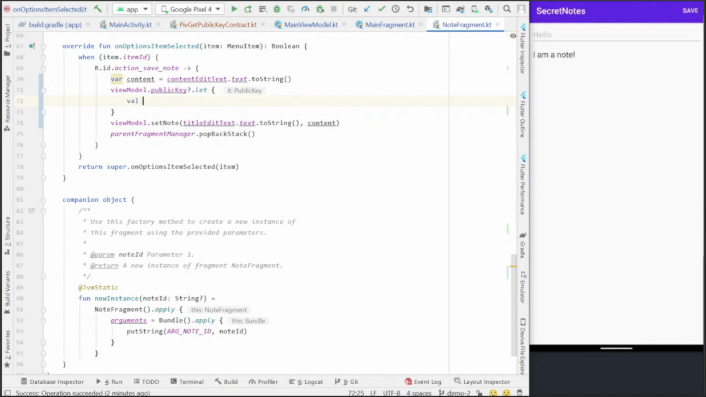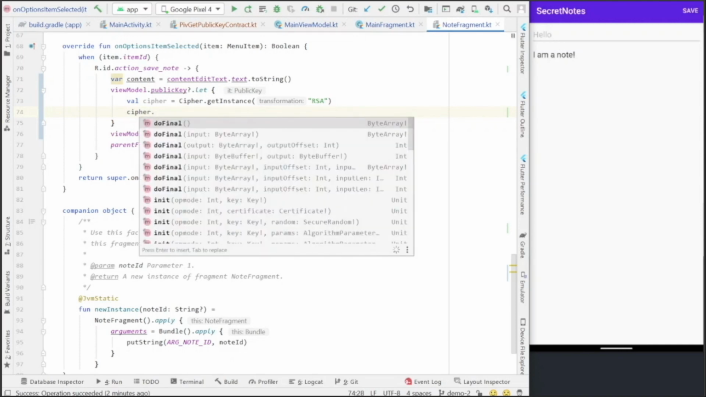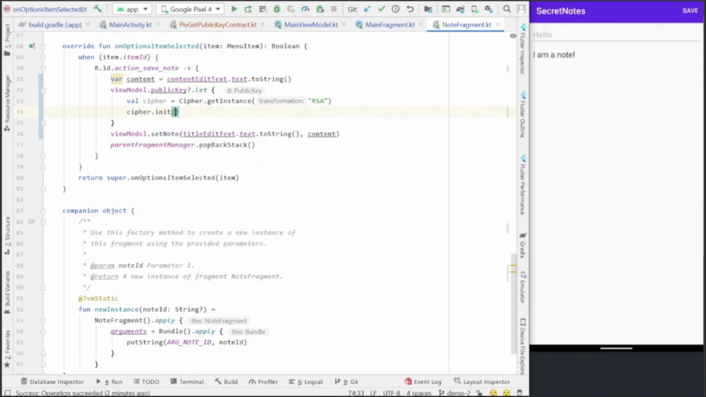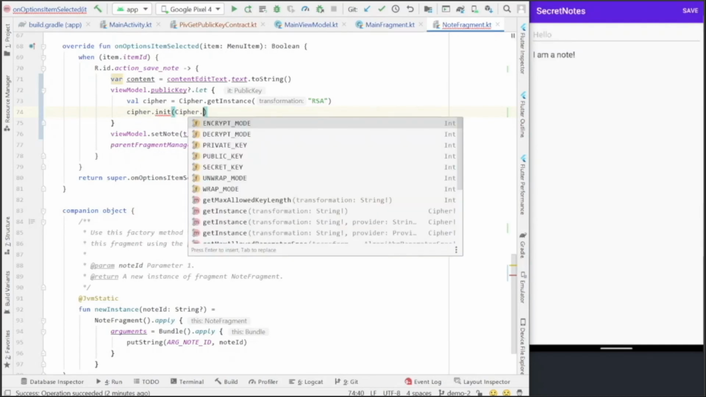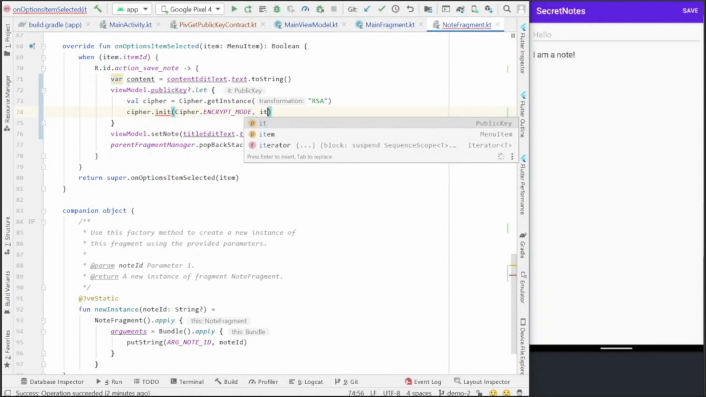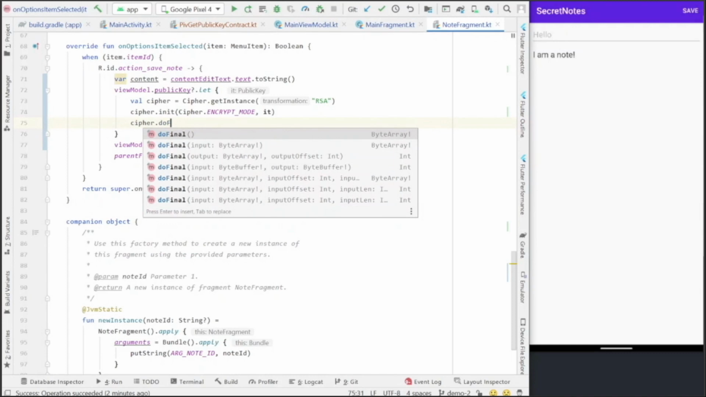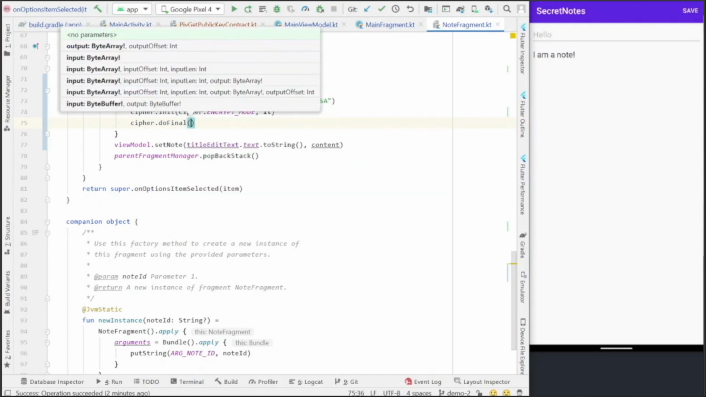To encrypt the content, we need a cipher. And the type should be RSA. Then we need to initialize the cipher to encrypt, and it needs the public key. And lastly, we can encrypt some input here. Now we want to encrypt the content.